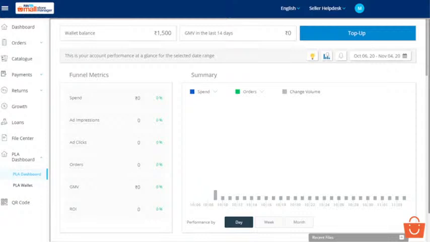Now let's discuss the steps involved in creating a PLA campaign. There are two options. You can either modify and use the default campaign created by our system from our backend team, or create a new campaign by filling all required details. What is the default campaign? Let's see.